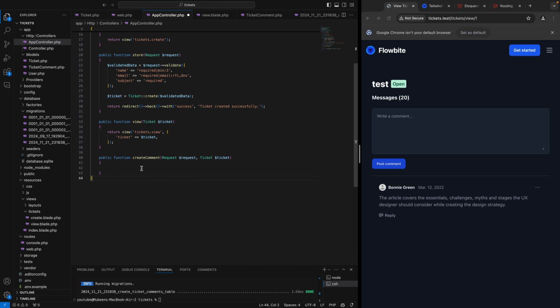Now we can validate the message, so let's go ahead and validate the message. We can use the Laravel request validator. Validated data is $request->validate. I'm just going to remove this for now.